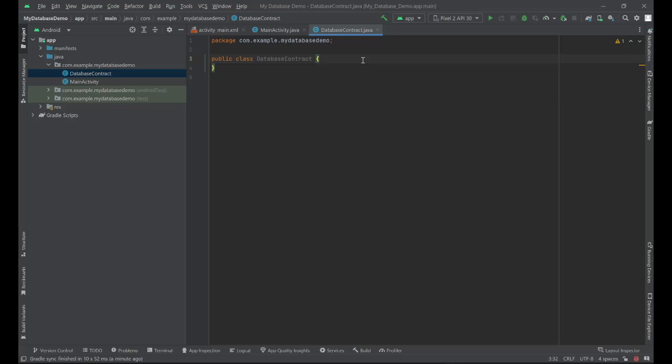So let's first declare the version of our database. So public static final int database version. So the version will just hold changes. So since this is our first database, version 1. If there would be some changes in your schema, you just update the version.